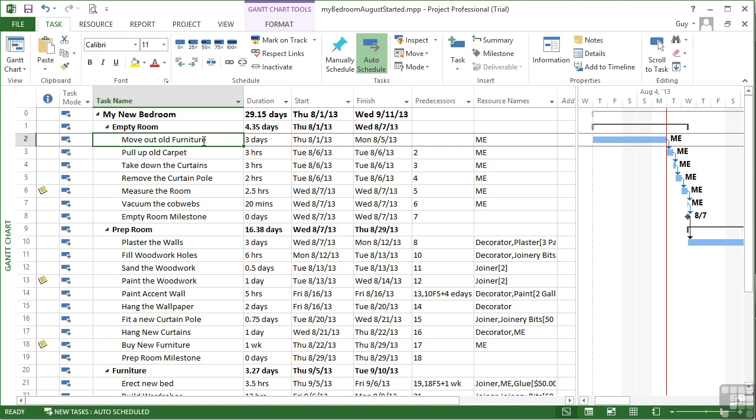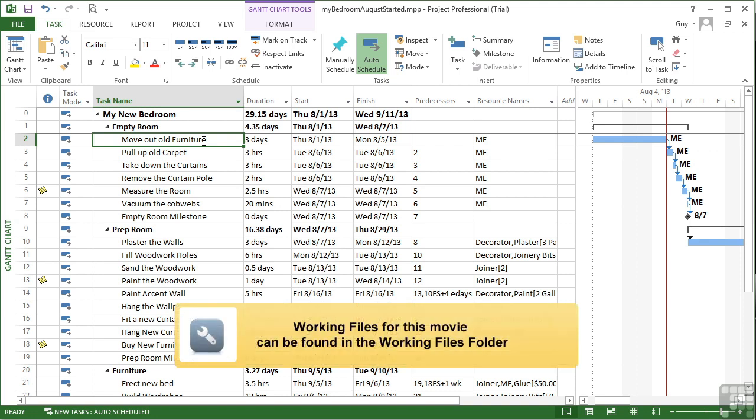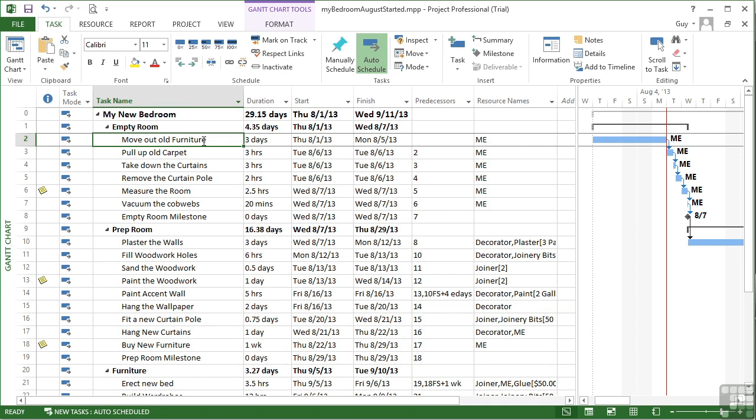Taking the file My Bedroom August Started, we can see that we are in My Bedroom. We've started the project. It was meant to start on August 1st, and today is the 6th of August. So we now need to update the file. So we need to mark individual task progression.